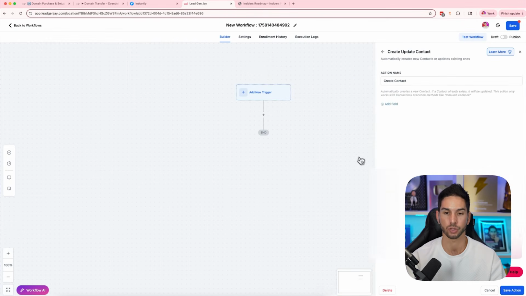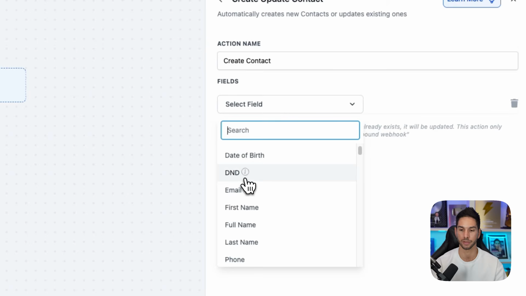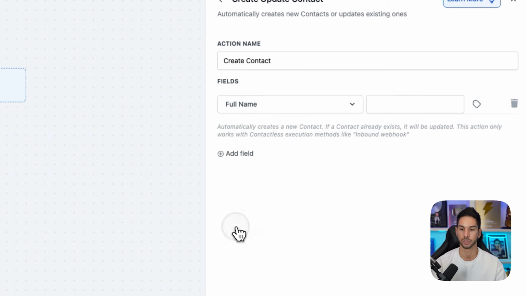So we're going to save that trigger, and then what we're going to need to do is create contact. It actually created that action automatically. This is required in order to finish this webhook. So action name, create contact, perfect, that's what we want. Now we're going to add field. So what we're going to do is select the fields that we want to push over to Go HighLevel. So we can do full name.